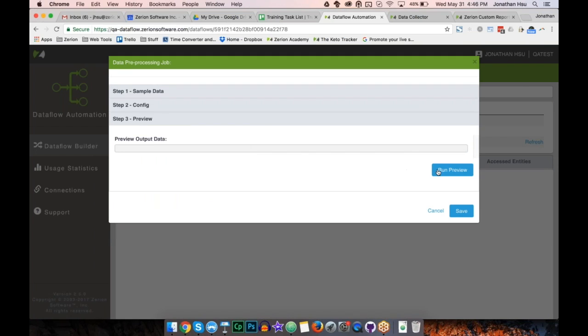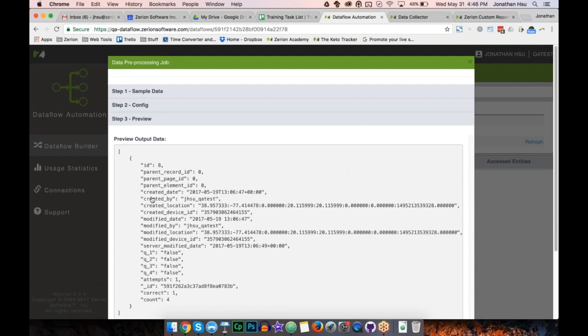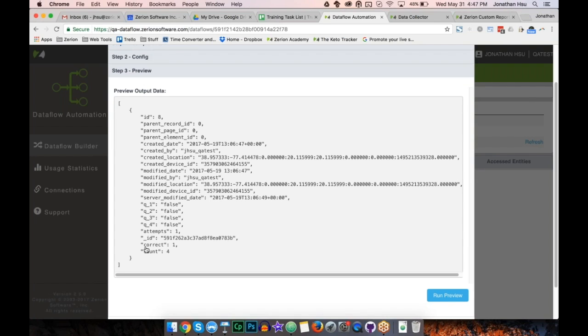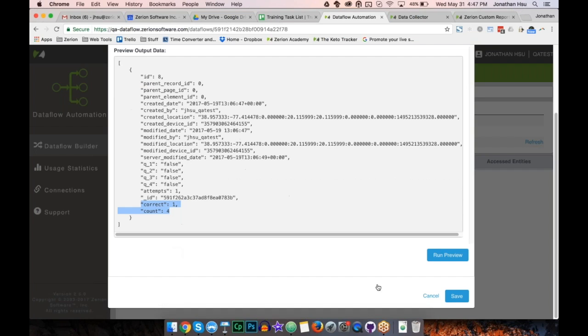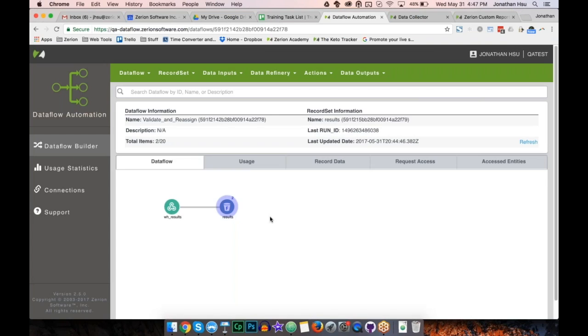What we can do is we can preview this real quickly. And you'll see that from the sample data to now here, we have these 2 new properties. Correct, I had 1 correct, which was this question number 1, and 4 questions total. So from these 2 values, I would then be able to calculate a score later on if I want. So let me save this.